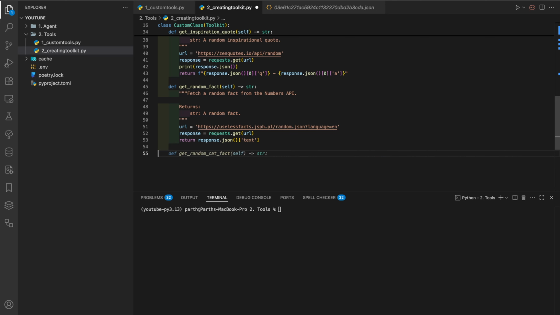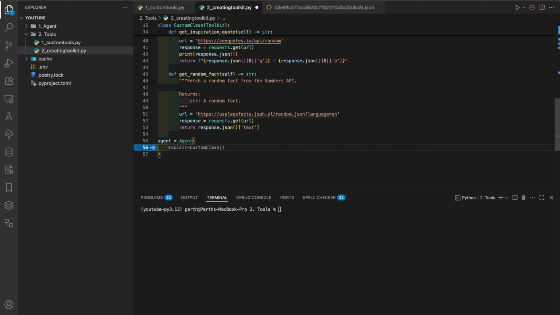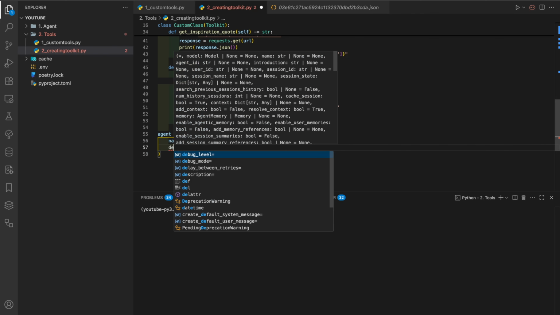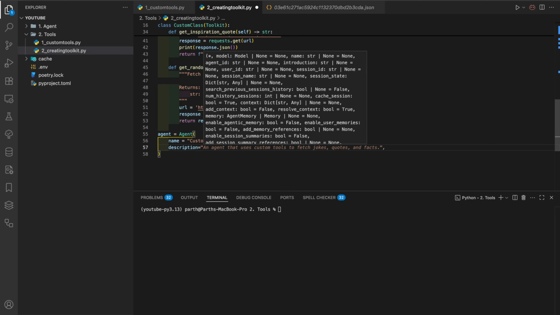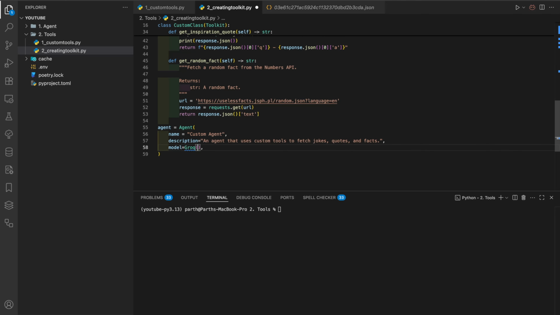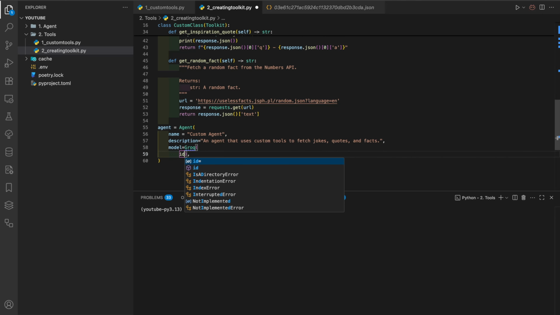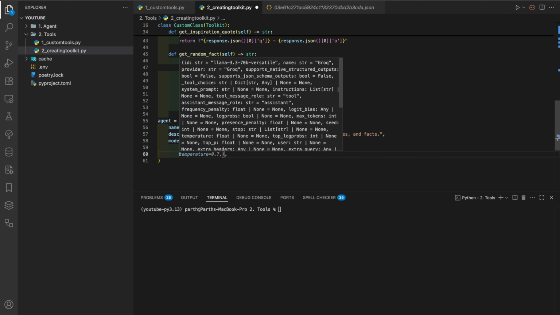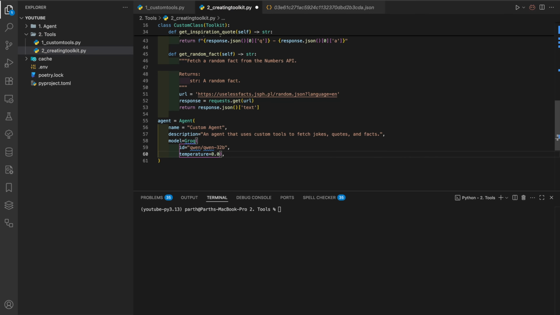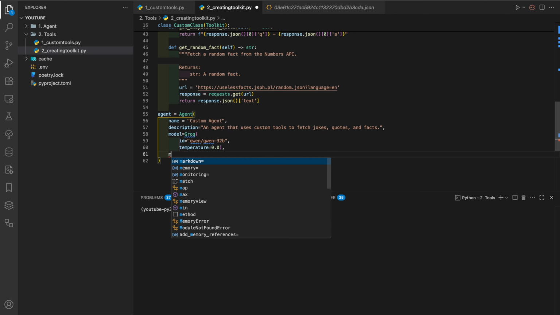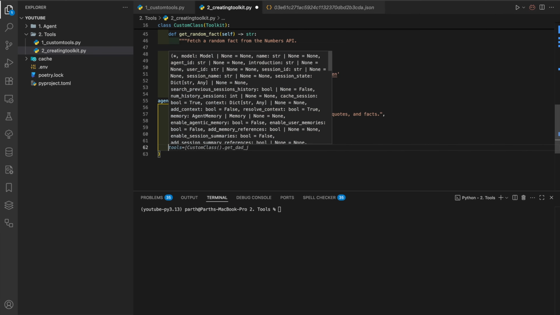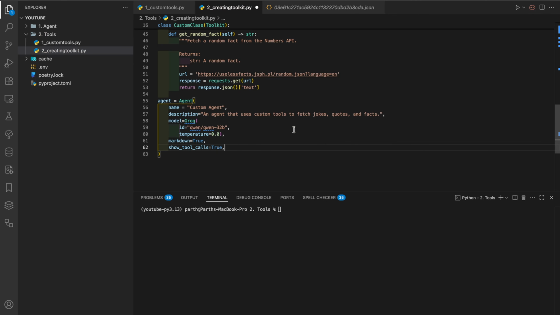After that we just have to define the agent, so we're going to write it down as agent equals Agent, and then we'll do the pretty normal setup, custom agent and description, and the model will be Groq, and we'll be providing it with the ID of Qwen/Qwen-32B. Yeah, and we'll also provide the temperature as 0.0. Alright, so this is the model. Markdown is going to be true, and we'll do show tool calls true. Alright, so that's done for us.